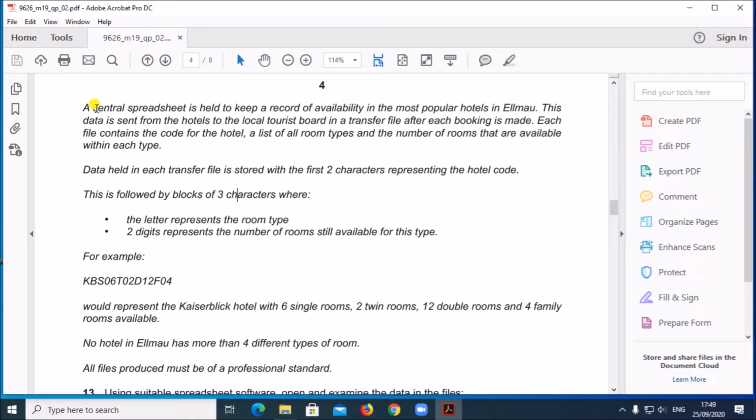This is the spreadsheet task. This spreadsheet is used to keep a record of the most popular hotels in Elmore. This data is sent from hotels to the tourist board using a transfer file. Each file contains the code for the hotel, the list of room types, and the number of rooms that are available within each type.